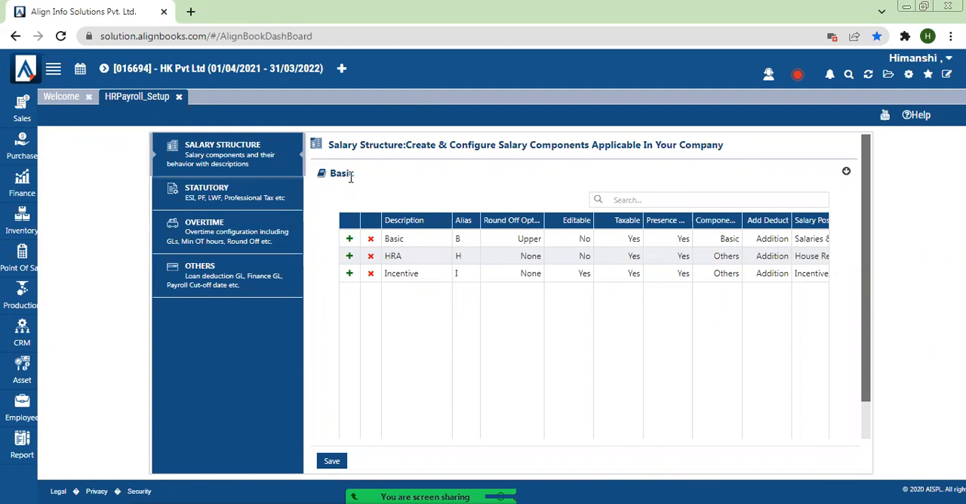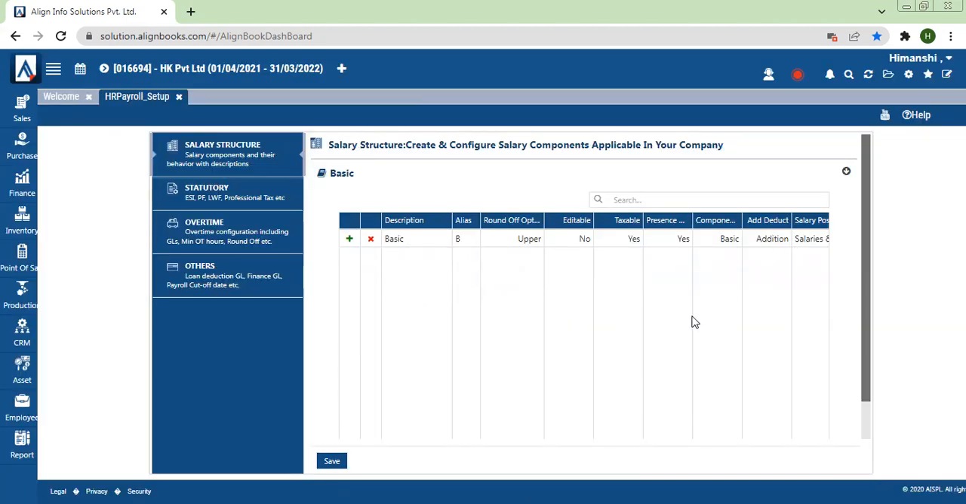So first of all, we have salary structure. Although in Alignbooks, you get only basic in salary structure. You get only this basic option. If you want to create any new salary structure or any new component in the salary structure, you have to do that from this plus button.